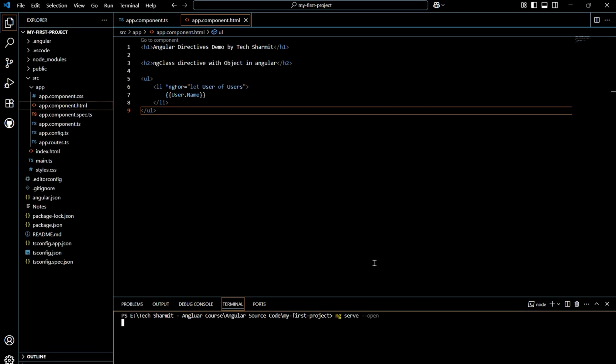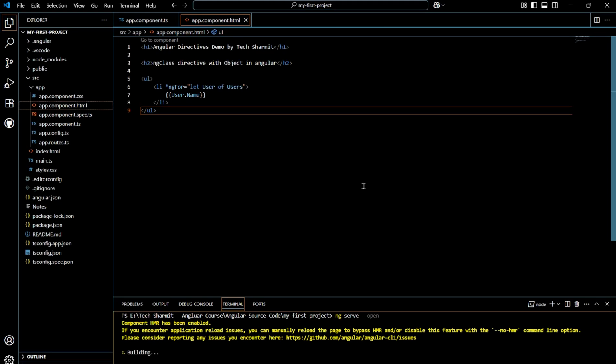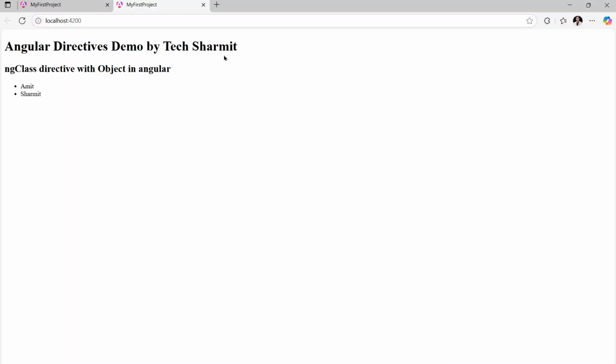Wait for a few seconds, then it will check your code. If there is no issue, it will show you the output, but if there is any issue, it will throw that error. But here we are not getting any issue, that means this code is correct. And now you can see two headings: Angular directives demo by Sharmit, ngClass directive with object in Angular, and then we have two values, which are Amit and Sharmit.